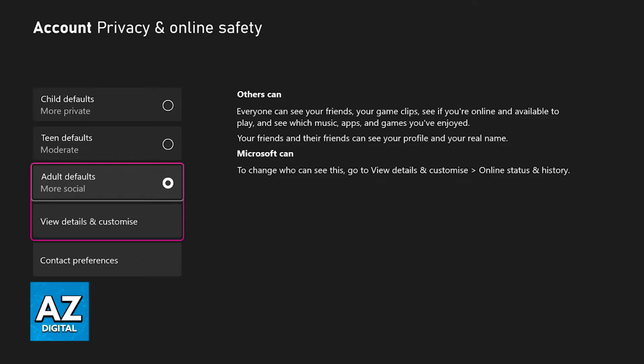Now, you will be able to set up between child defaults, teen defaults, and adult defaults. I recommend that you choose adult defaults. This is going to pick the best preset possible, and it's also going to allow you to see all of the details and customize the settings. So choose adult defaults, and once you are done, go over to view details and customize.